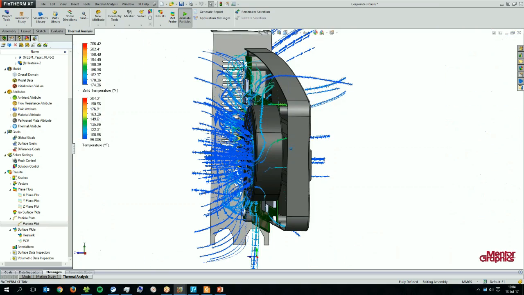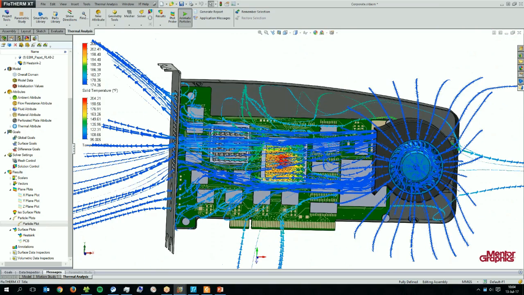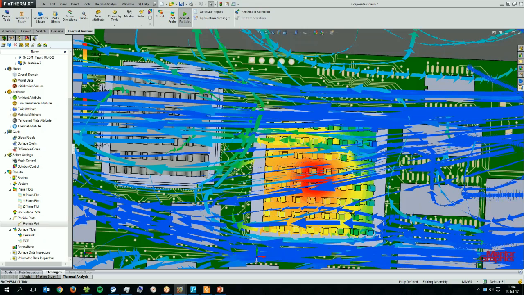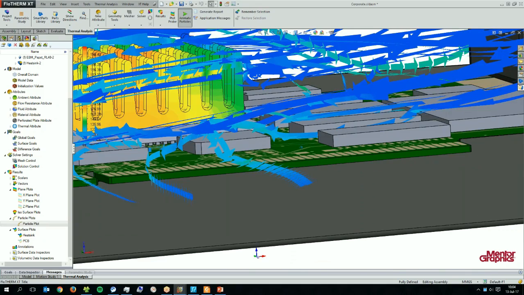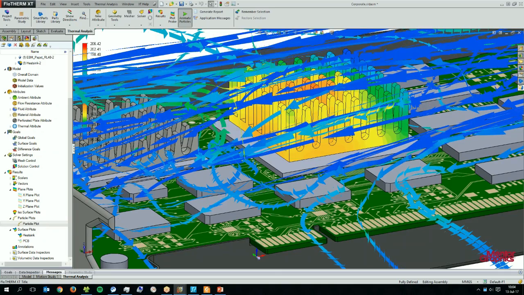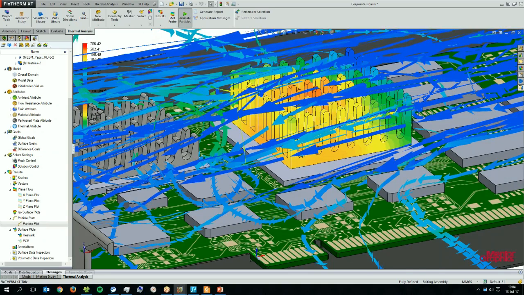So the airflow really gives us an idea of where the air is going, and a little bit too much is bypassing this heatsink for my liking. There's not enough going through the center of the core of the heatsink, and that's why it's maybe got a hot spot in the middle there.